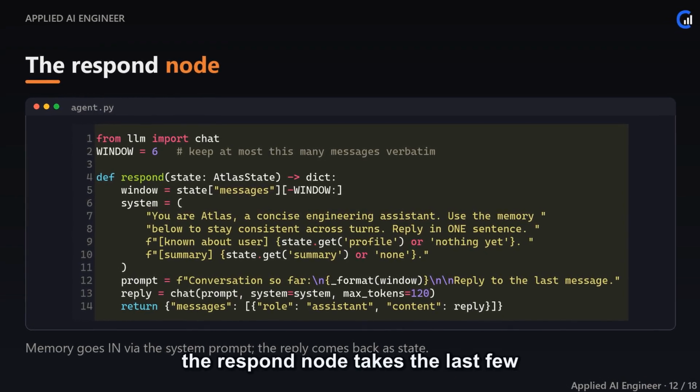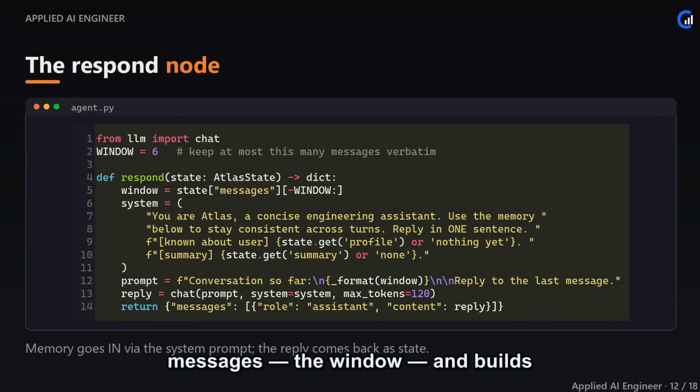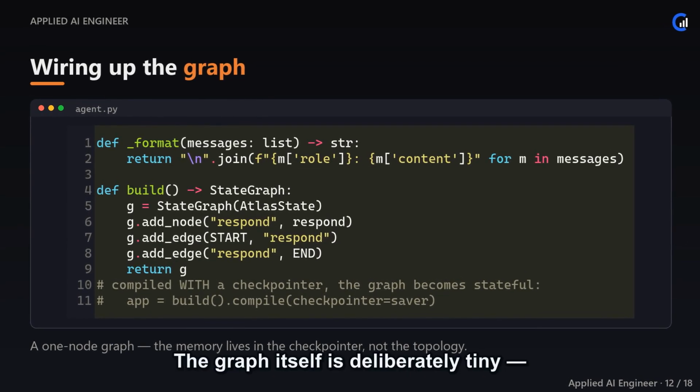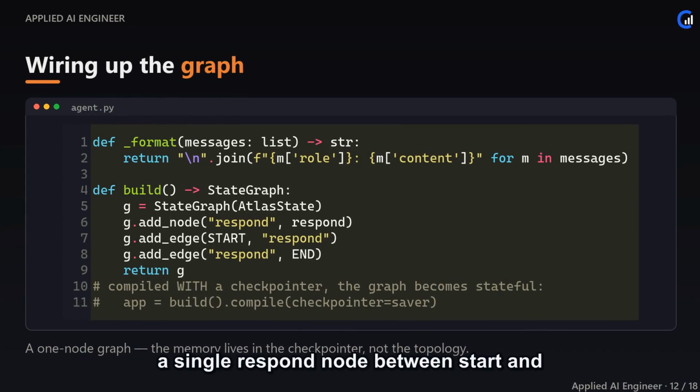Every turn, the respond node takes the last few messages, the window, and builds a prompt. Notice how memory enters the model, the profile and running summary go into the system prompt, the recent turns into the user prompt. The model never magically remembers. We hand it the memory on every call. The reply is appended to messages, and that returned dictionary is what LangGraph checkpoints. The graph itself is deliberately tiny, a single respond node between start and end. That's intentional. Today's lesson isn't graph topology, it's state.